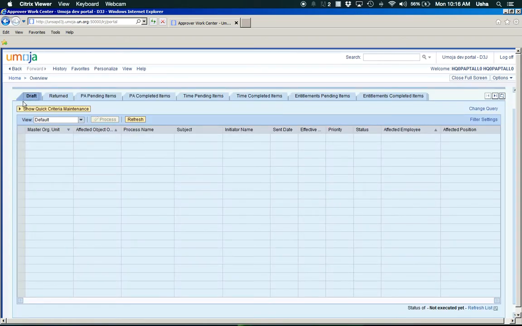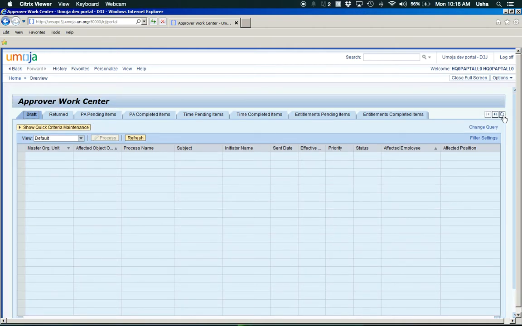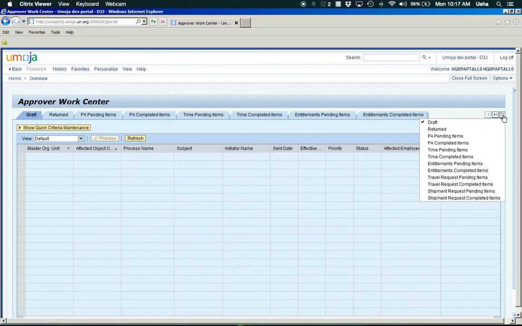The application has the first part, which is the process tabs, and depending upon your enterprise role, the processing tabs are brought into the application. The tabs which are shown here, plus if you click on the rightmost corner, you will see all the additional tabs which are not shown because of the display restrictions. Now, as a HR partner, I'm responsible for PA, time, entitlements, and travel and shipment. And this Approver Work Center is one-stop shop for all my approvers.